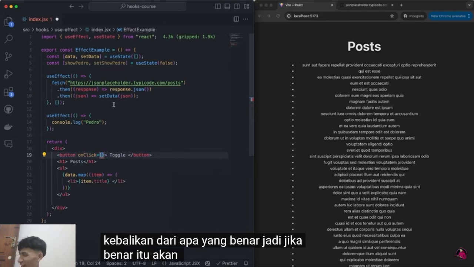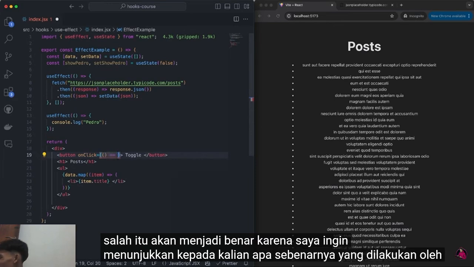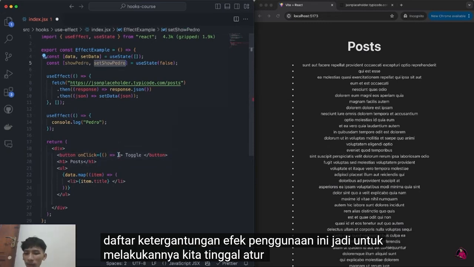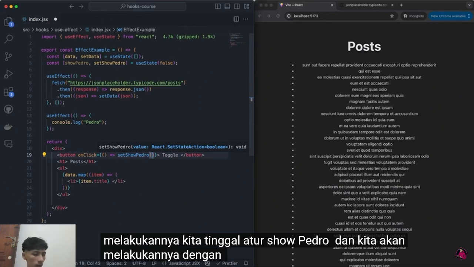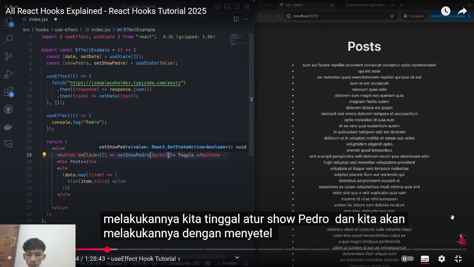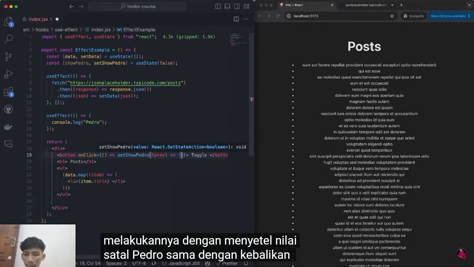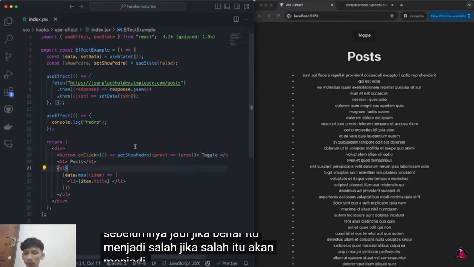So if it's true, it will become false. If it's false, it will become true. Because I want to show you guys exactly what this useEffect dependency list does. So to do that, we'll just set showPedro, and we'll do that by setting the value of the setShowPedro equal to the opposite of what it was before. So if it's true, it'll become false. If it's false, it'll become true.